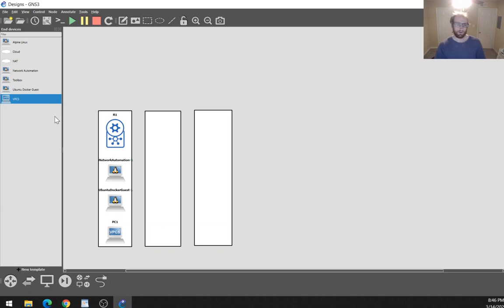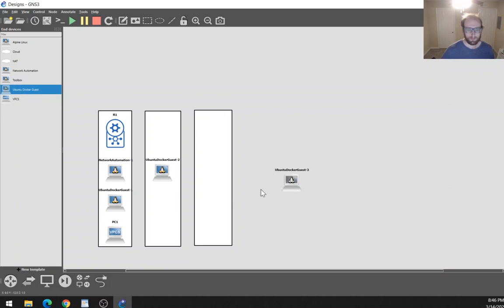Okay, so we're gonna have 3 racks in our data center here. Then we're also gonna have another rack for the distribution layer. But in the meantime, let's get more Ubuntu Docker guests lined up here. Yeah, I might as well just make everything an Ubuntu Docker guest.